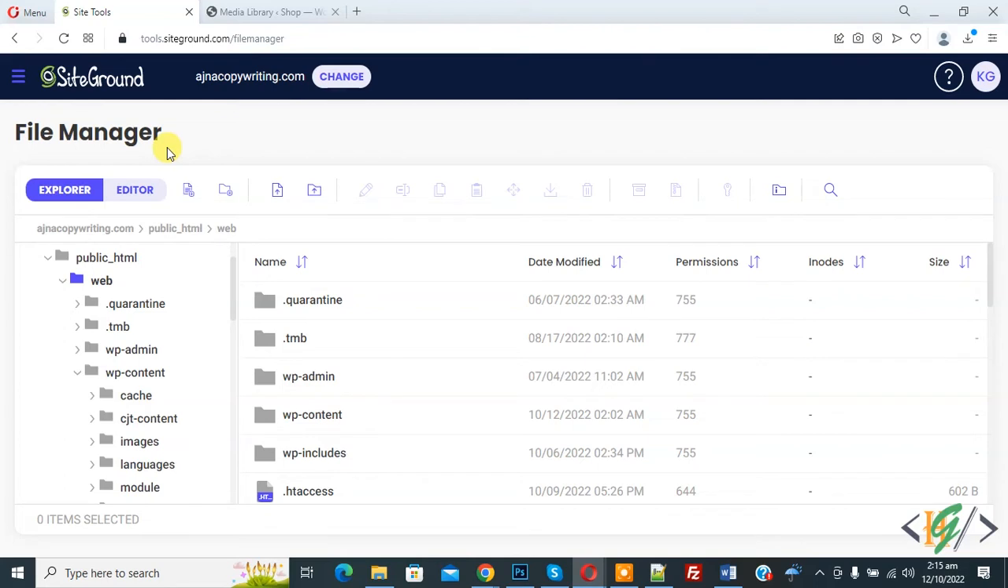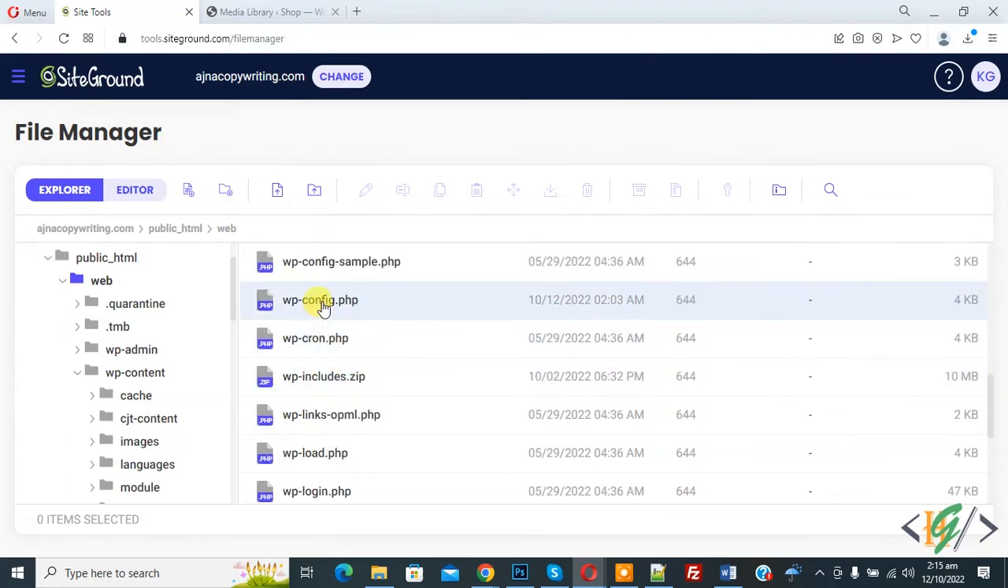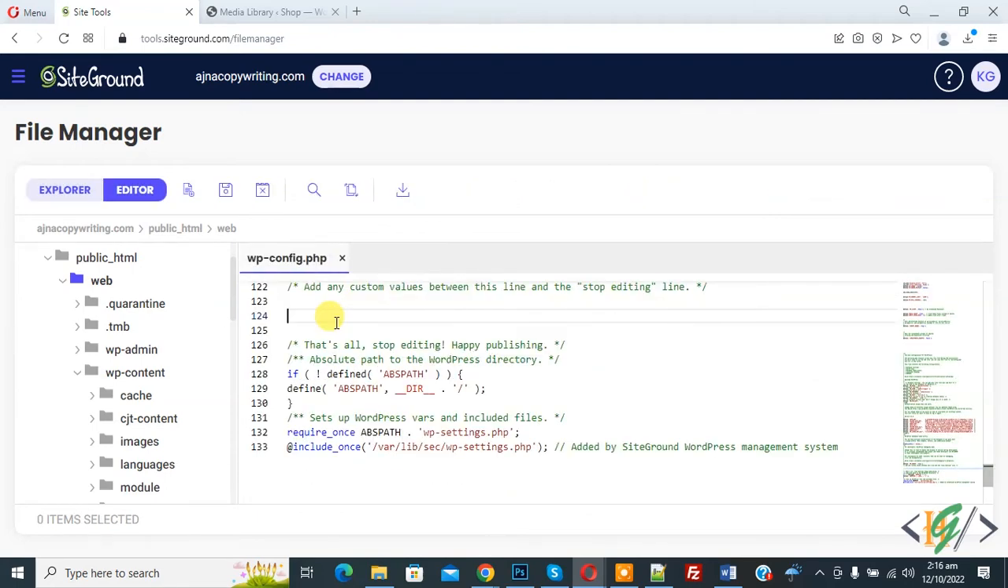So find the wp-config.php file. So this is the file. Right click on it and click on Edit. So we are going to add code. The file is open now. Add code here. And you will find this code in the video description or in the comment section.